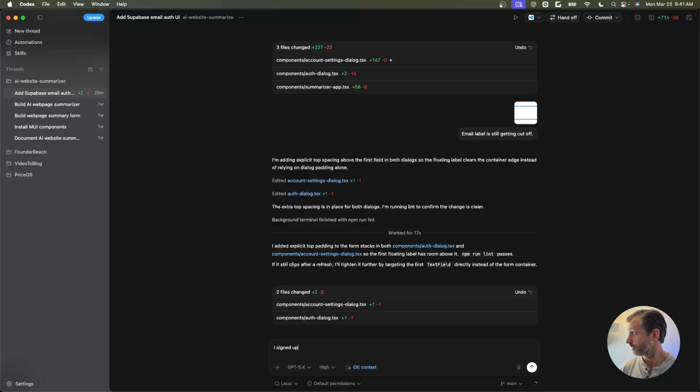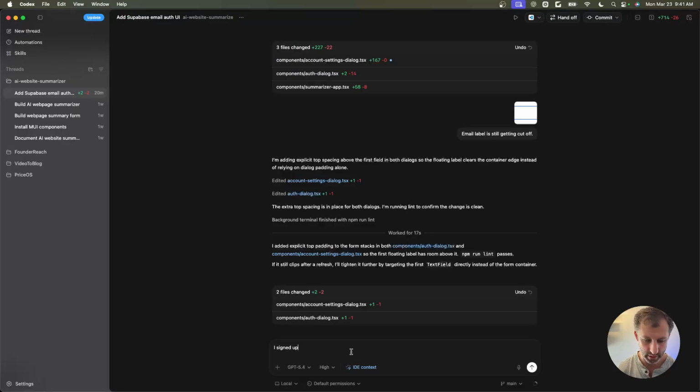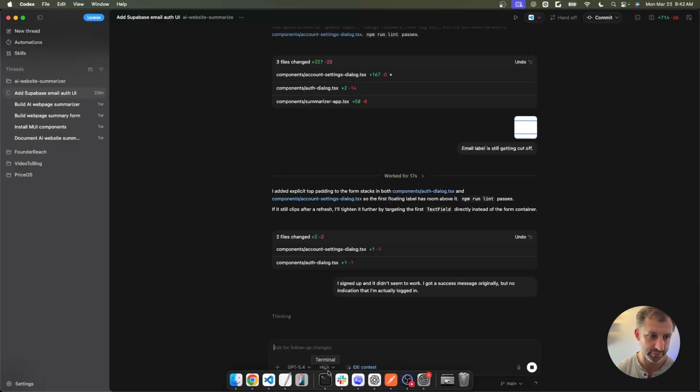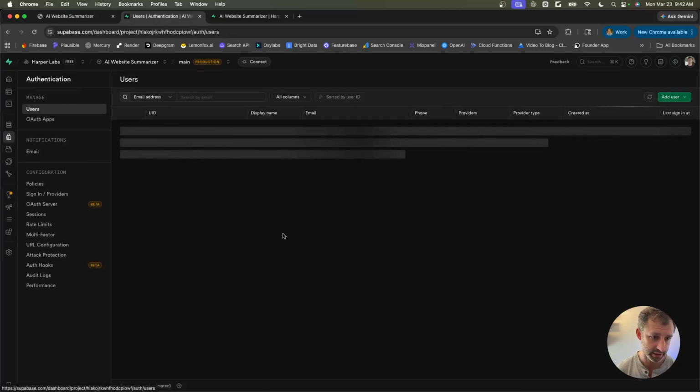I signed up. Oh, my light went off. No worries, we'll do this in the dark. I signed up and it didn't seem to work. I got a success message originally, but no indication that I'm actually logged in. So we'll see what it can find out before I start digging through the code, but I can just verify if my user actually got created by going into Supabase. We'll go into authentication and users.